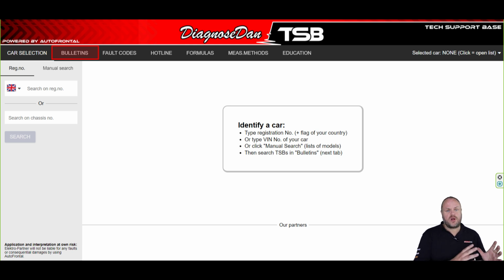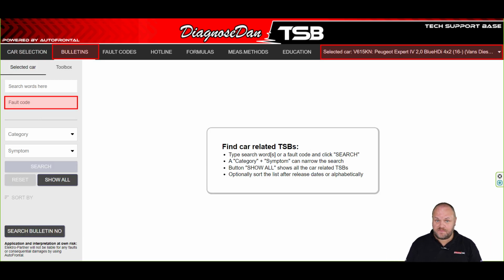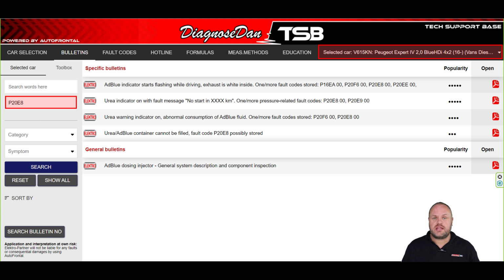We can now go from car selection to bulletins. Now let's go and find a bulletin. There are multiple ways to find a bulletin. The easiest way is by entering a fault code. So let's enter a pretty popular fault code for this model in the search bar. Let's enter the P20E8. You can see that immediately the system comes up with multiple bulletins. This is because this fault code can have multiple causes on this model.